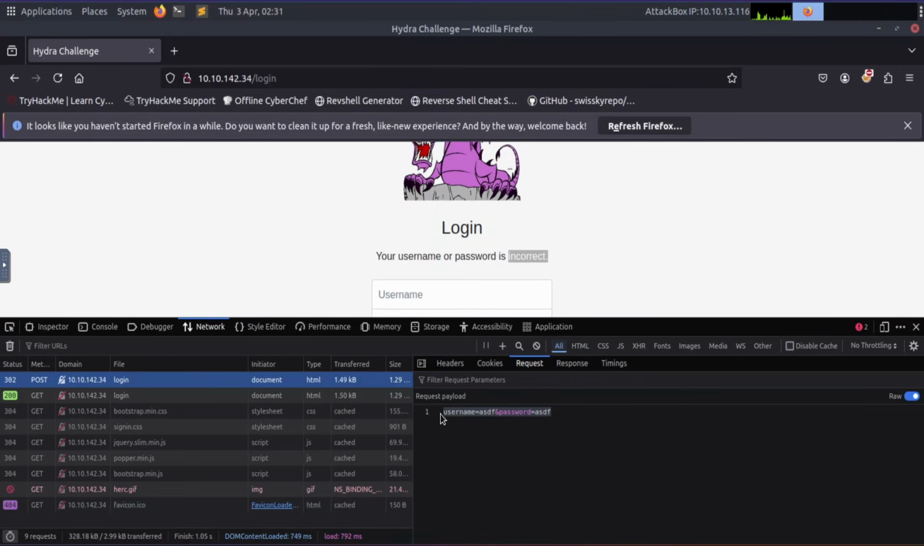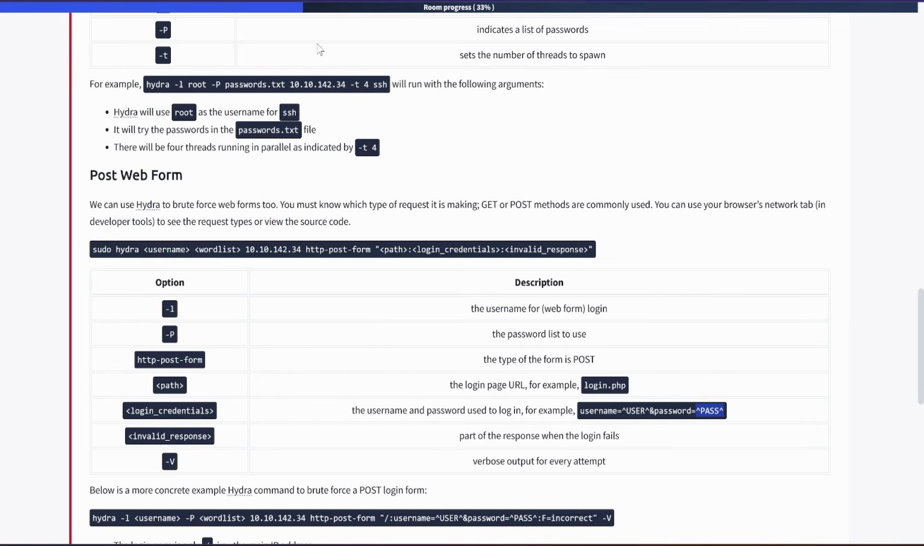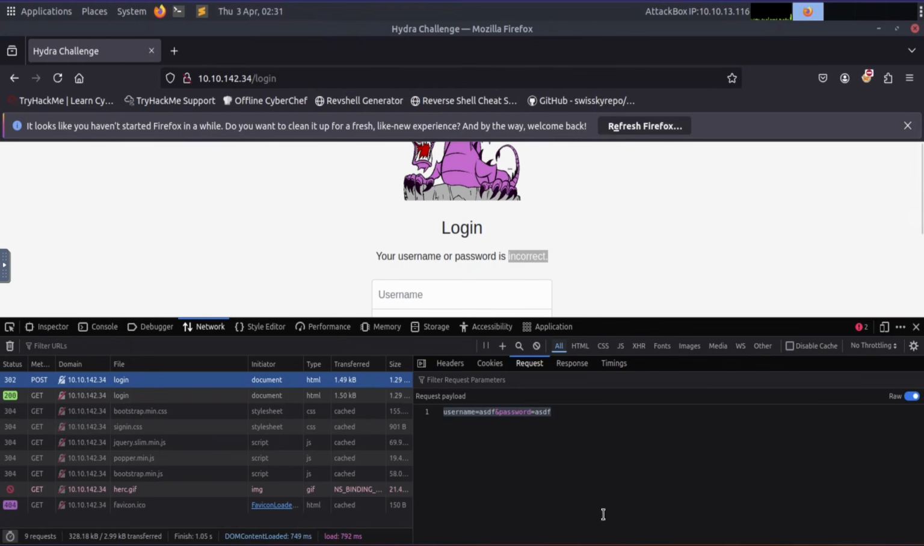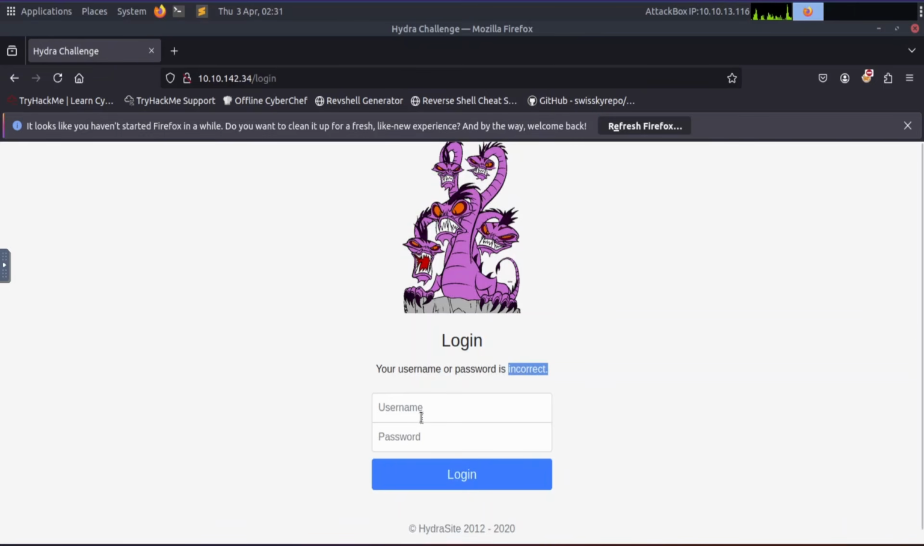So we want to take that, and that's what would go inside of our login credentials. That goes in that spot here. So you could just copy that, paste it in there, and then you would change ASDF and the password ASDF, and you would just insert these so that Hydra knows where to put the username and where to put the password. Okay? So that's how you would figure that out. Let me see. Is there anything else?